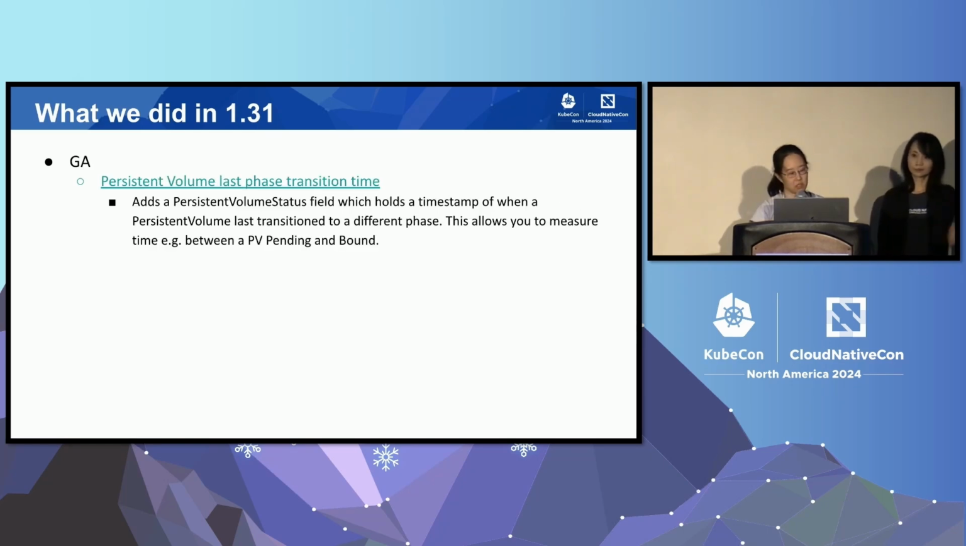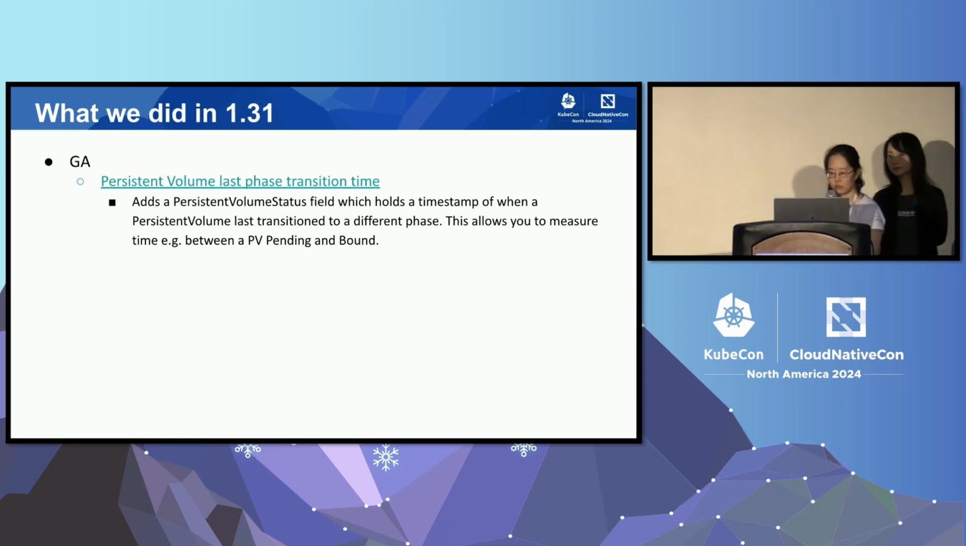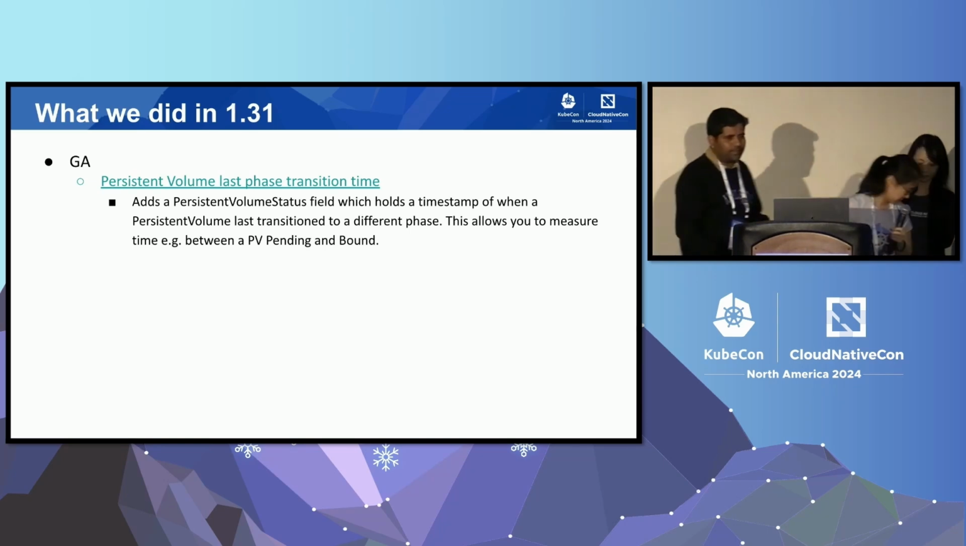And lastly, we promoted to GA a feature to add a last phase transition timestamp to the PV object. Whenever the PV changes a phase, such as when it goes from available to bound or bound to released, we'll also record the timestamp of when that transition occurred. So this is mainly useful for metrics and also observability of the persistent volumes. So yeah, now I'll hand it over to Hemant to talk about our more recent features.